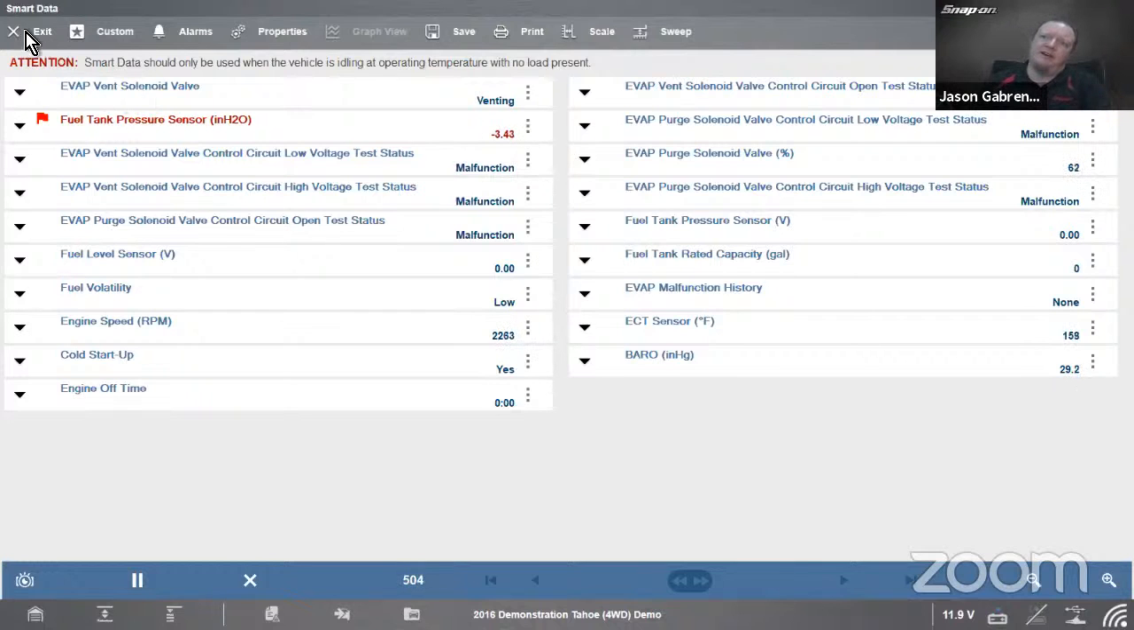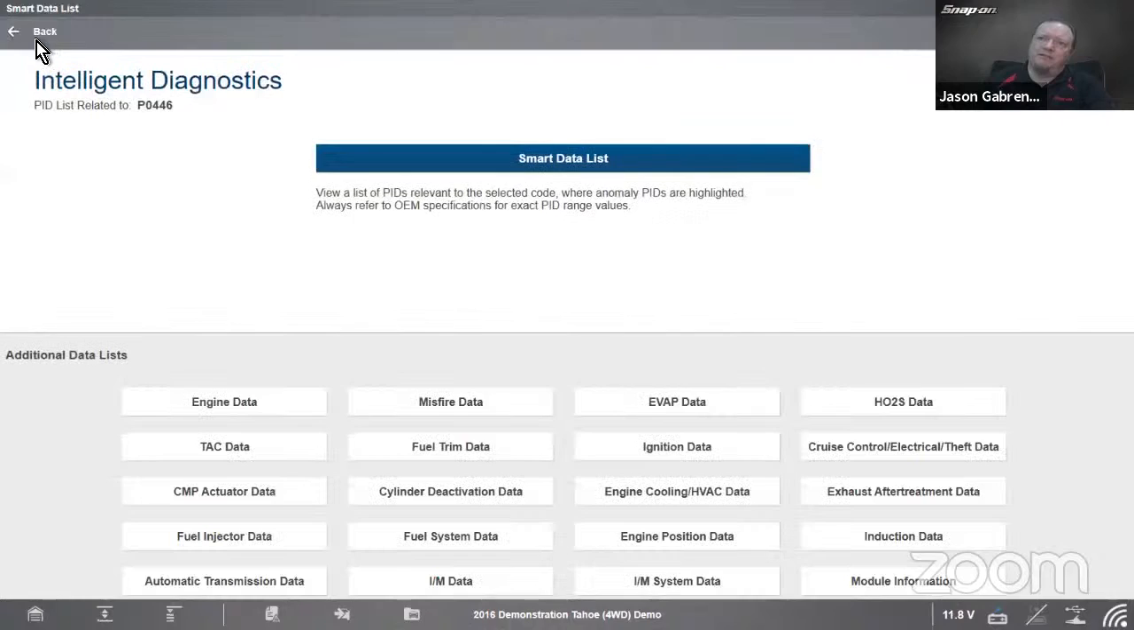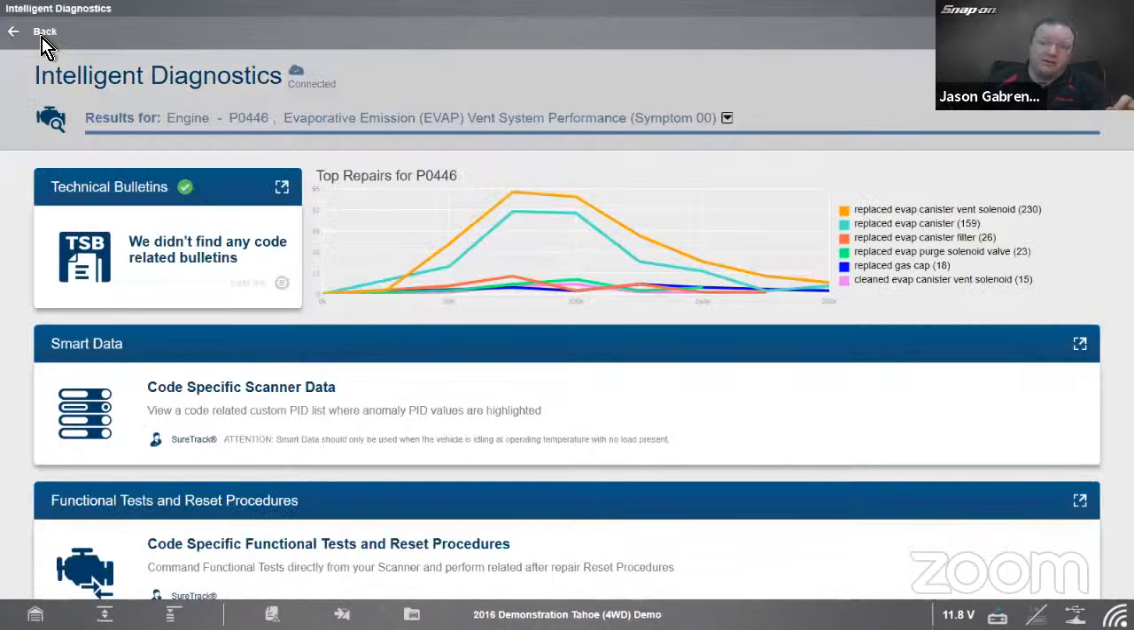All right, so if I exit out of this, let's back up and see what's next. That gives me a good indicator there. There could be a problem. Next thing down, functional tests and resets. Click on that.